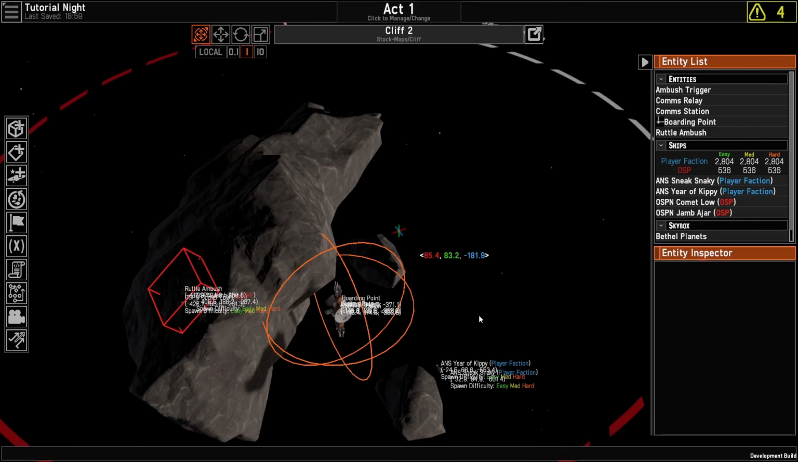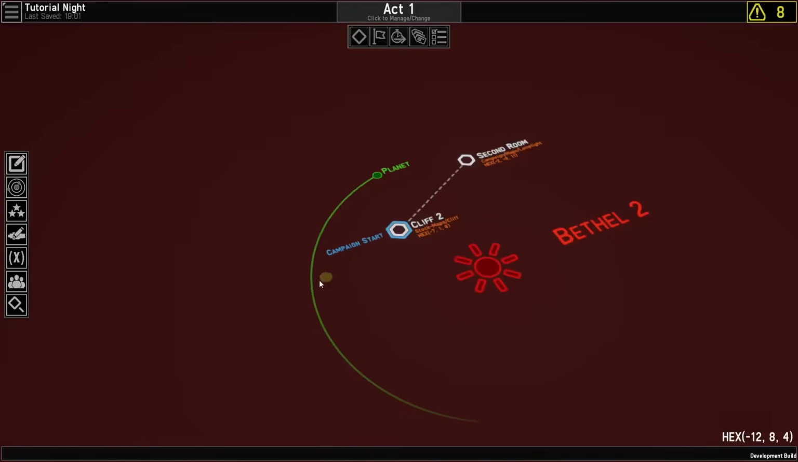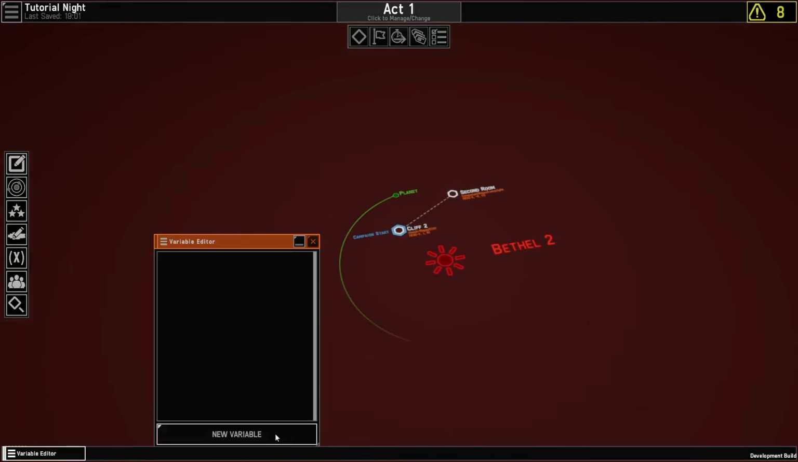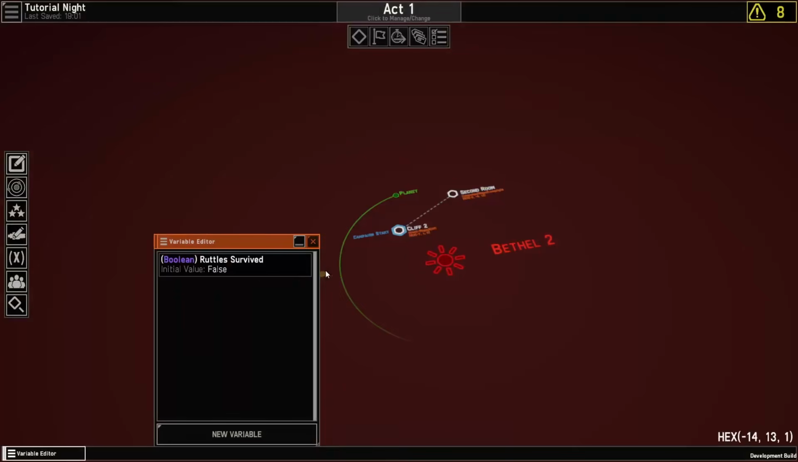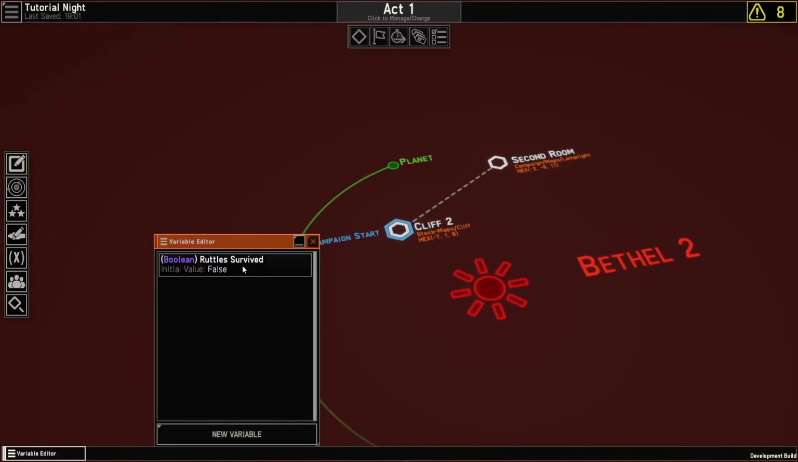Hopefully. Ilka, if an enemy ship retreats, are you able to add it back into the pool of enemy ships, so to speak? You will have to do that with variables. On the overworld map, you'll have to make a global variable, like, Ruddles survived. If this is true, then a subsequent level will know that it can spawn in Ruddles. If it's false, it won't. So it is possible to do that, but you'll have to do that yourself.